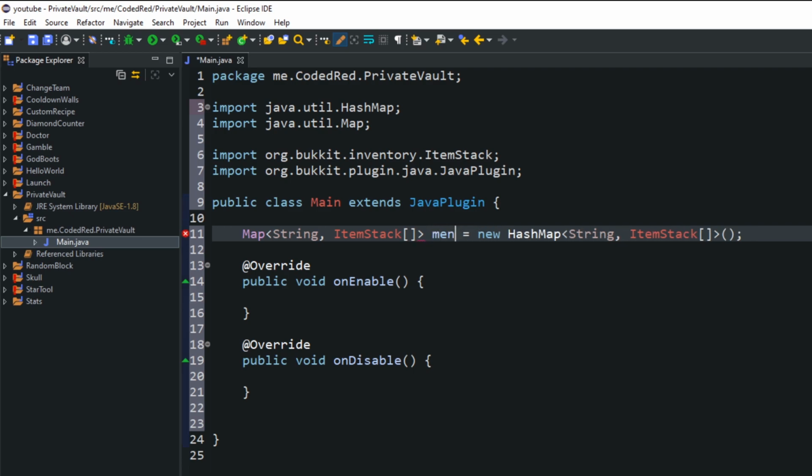We're going to name this menus, like I said. And then we're just setting it equal to a new hash map with the same values inside. Now, one more thing I like to do, really up to you guys, but I like to make this a public static. That's usually how I use all my hash maps, as static. I know a lot of people will be against that, but for now, it's fine. This is a small plugin. Who cares? Public static hash map.